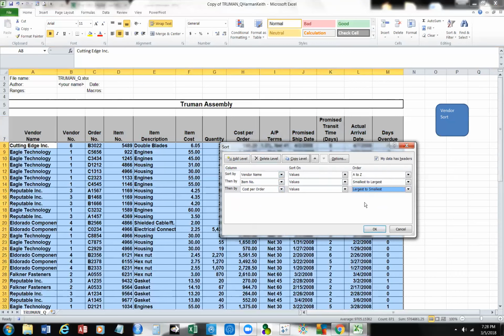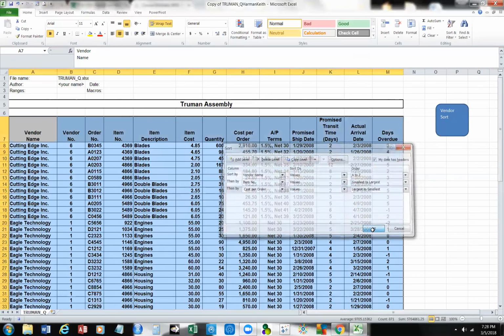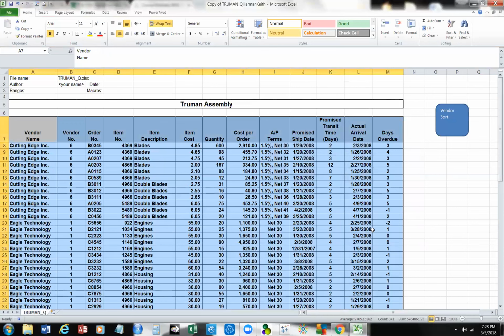Okay, and this will be the vendor name, the item number, cost per order. And I'll click OK, and it's going to do the sort. Okay, and you'll see that it did that. We have the vendor names in ascending order. The item number, you'll see that is in ascending order. Okay, and then you'll see also that the cost per order is in ascending order.